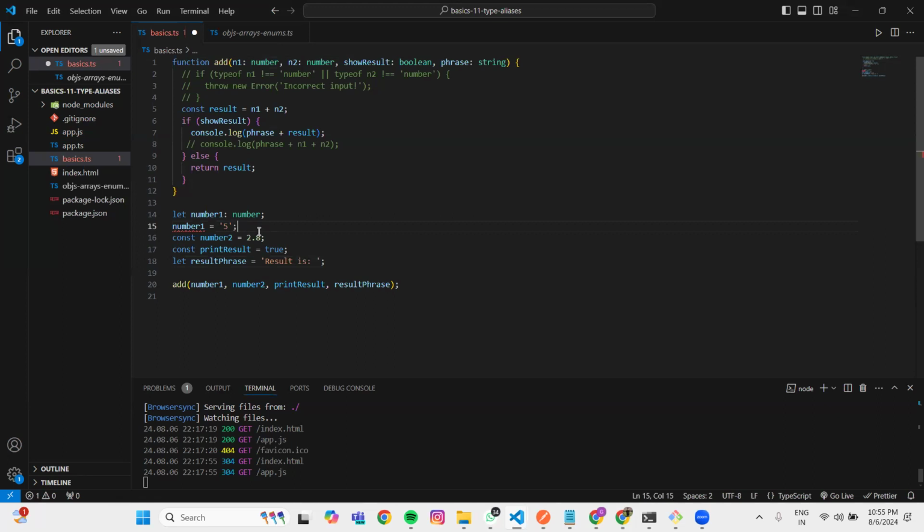So in JavaScript we can use an if statement here. For example, the type of n1 and n2 should be a number. If they are not a number, then throw an error, incorrect input, else return the result, which is the addition of n1 and n2 if they are numbers. So we can write this. This will generate an error during runtime, but here we can use TypeScript instead of this to see the error during the development stage here.